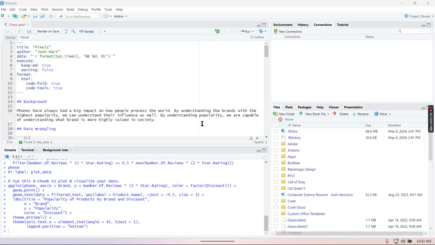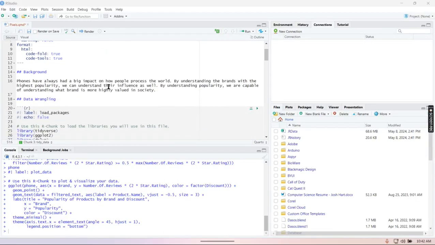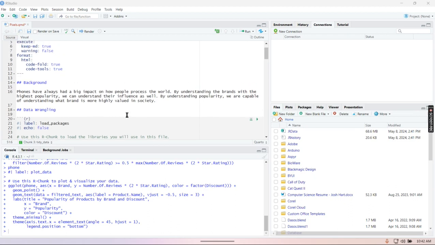Okay, so here we are in RStudio. Right here, this whole code that I have for the R code was specifically designed in order to find out the popularity of different phone brands. And this was done in order to understand the influence that phone brands might have, the amount of influence, because the amount of popularity is directly correlated, I'd say, with the variance of popularity.